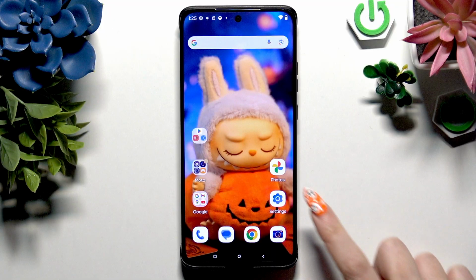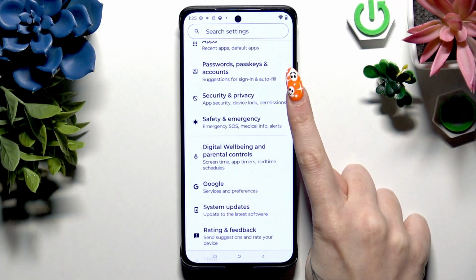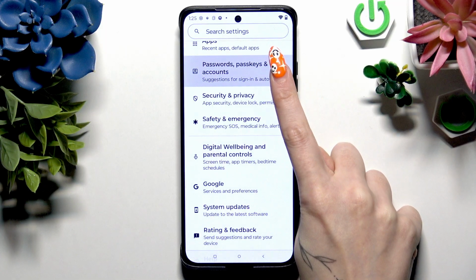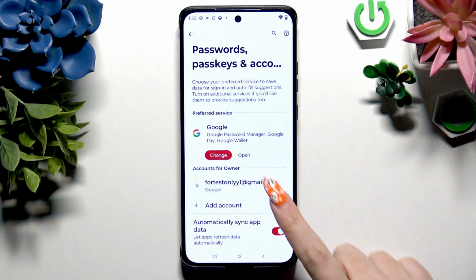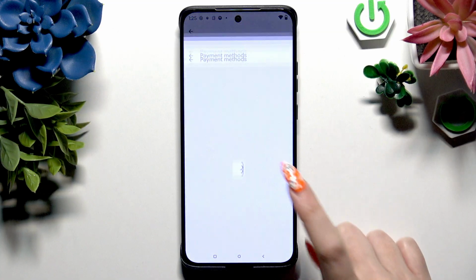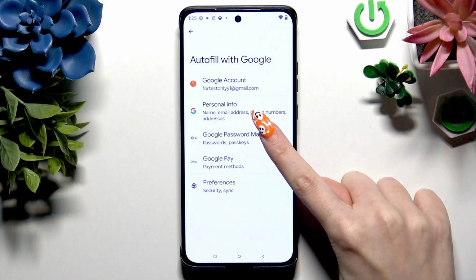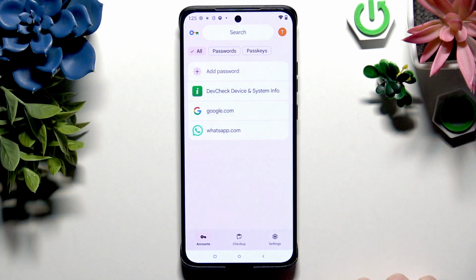First of all, go into Settings and scroll down to tap on Passwords, Passkeys and Accounts. Then hit Open under Google. Choose Google Password Manager and tap on any password you wanna check.